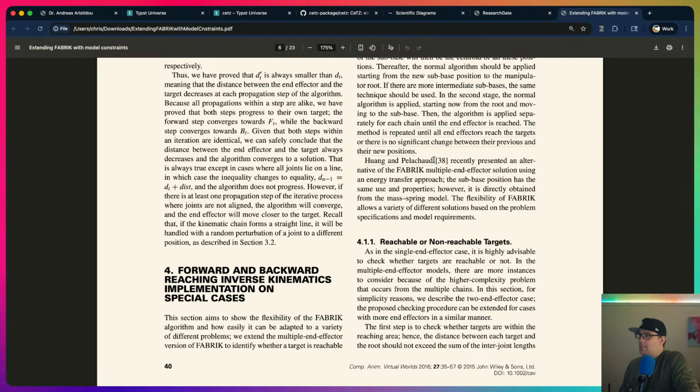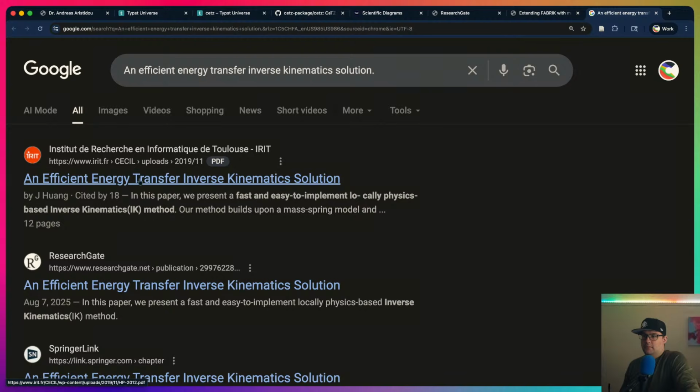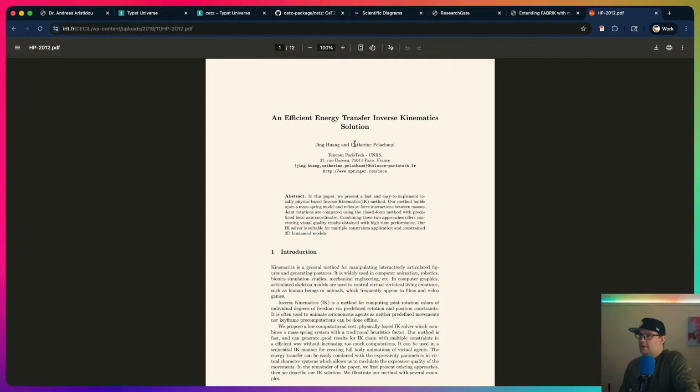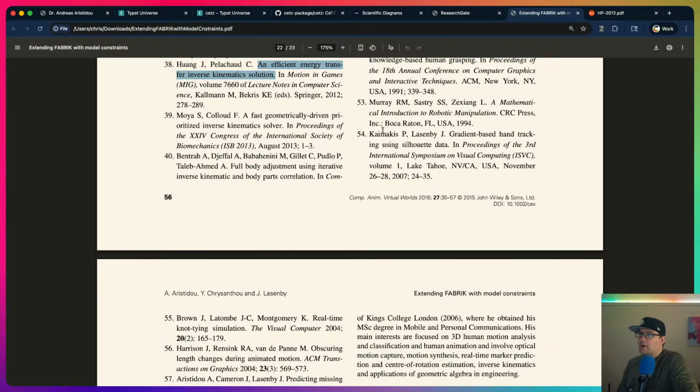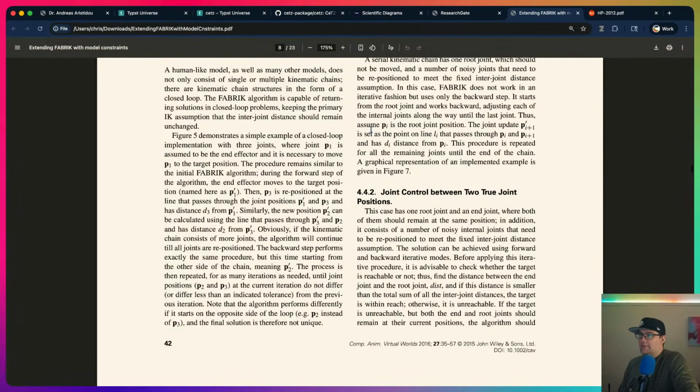Huang and Pellichat, let's see if I can, we're on page 40. What paper is this? Huang and Pellichat, an efficient. So there's another paper here, an efficient energy transverse inverse kinematic solution. We're not going to look at it. This is not for this stream, but just to call out that there is a reference here to something else.